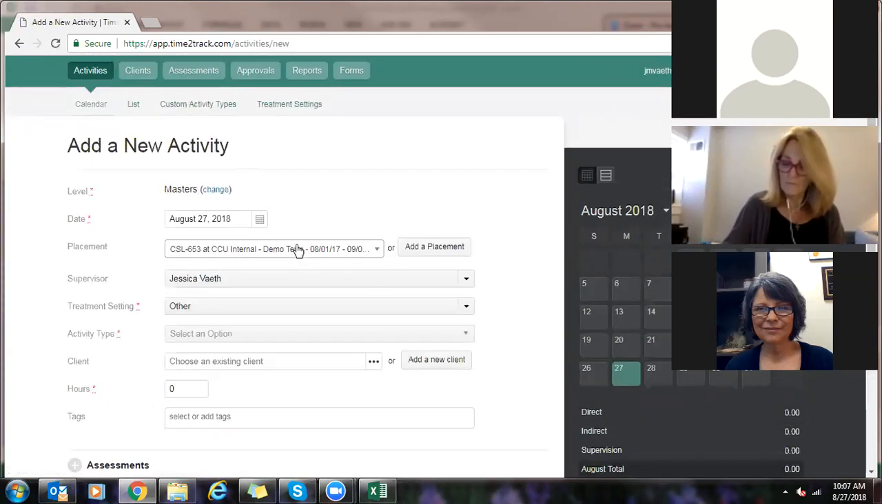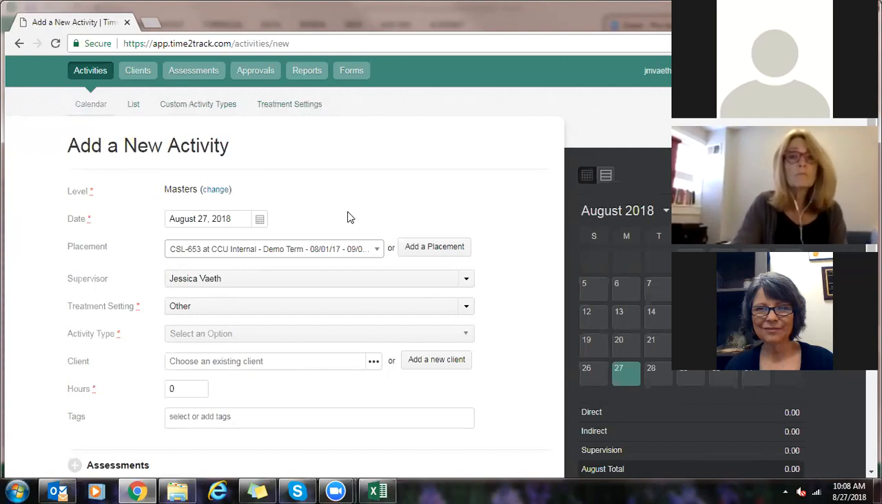Once they're in this screen, this is where they'll always go when they're adding any hours that they've logged. But this is also where they need to go to set up their original placement. What a placement is for a student on Time to Track is their actual site that they are doing their field work in. Some students might have more than one site. If they have more than one site, then they're going to have more than one placement, so they'll need to set up a placement for each site. And they will do this every semester. So every semester, they'll set up a new placement, even if they're at the same site.